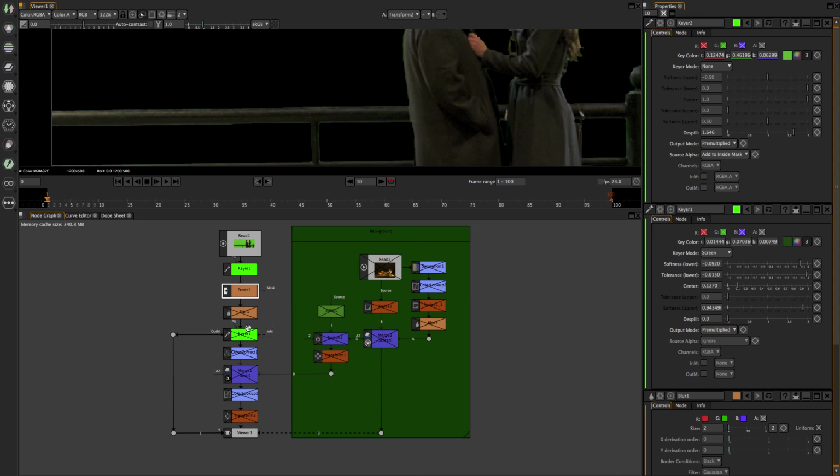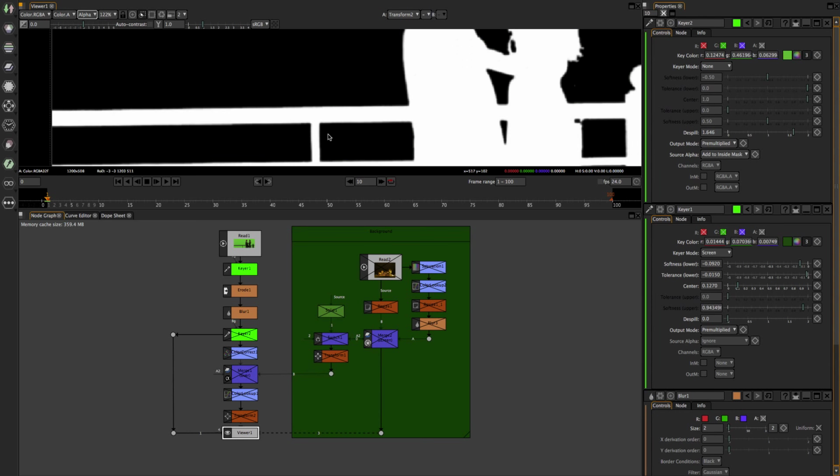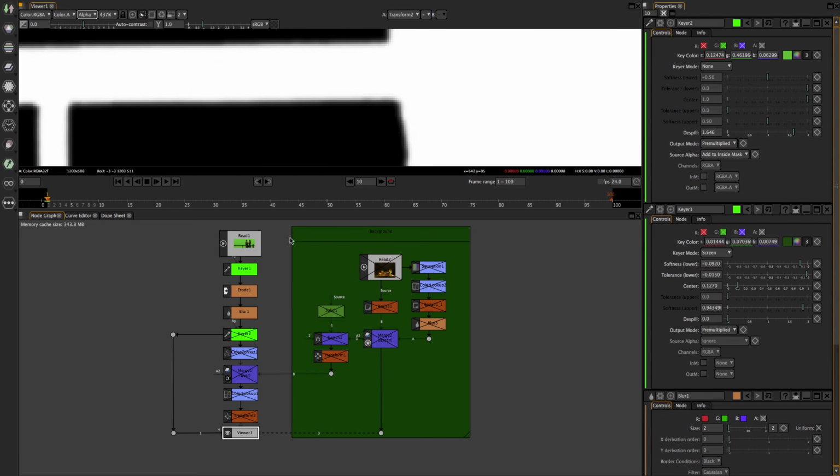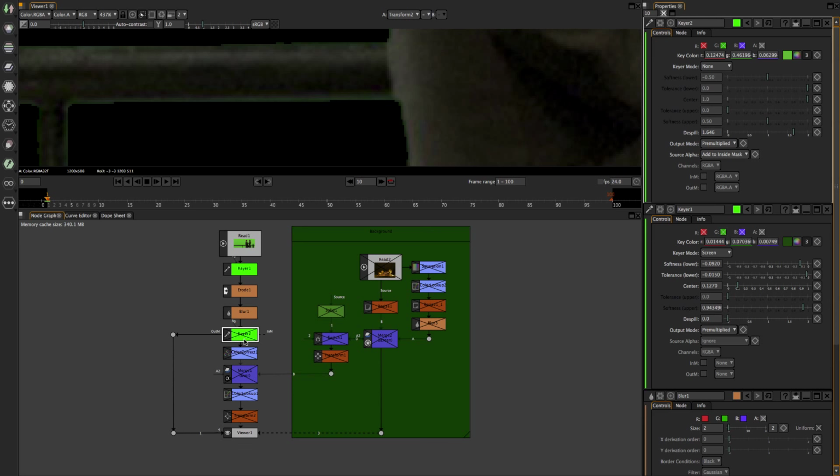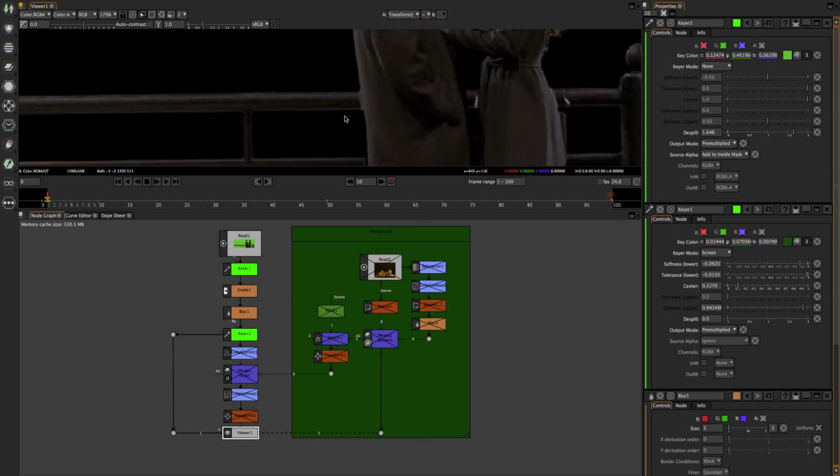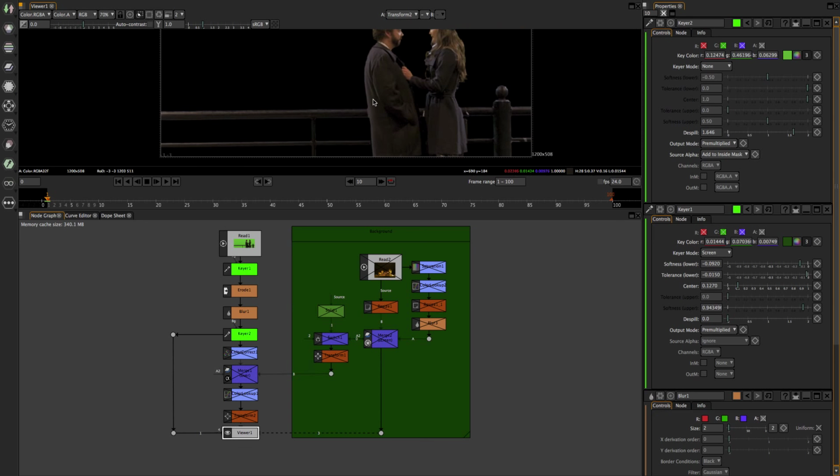So let's continue. I now have this blur node. Why do I have the blur node? Because I wanted to soften the edges of my mask to move my key. There, now that's on. Now go back here, and I want to activate this gear, and it acts as my dispeller.